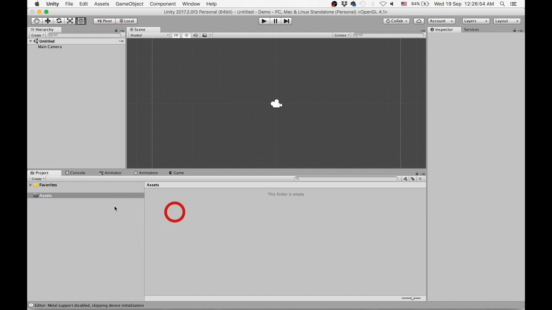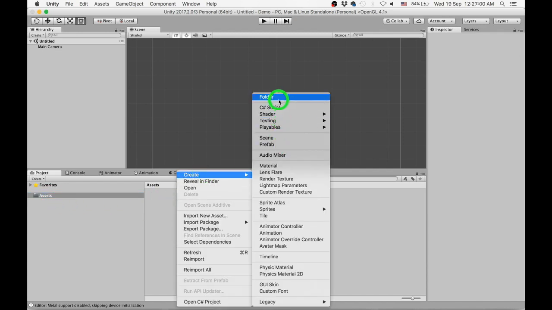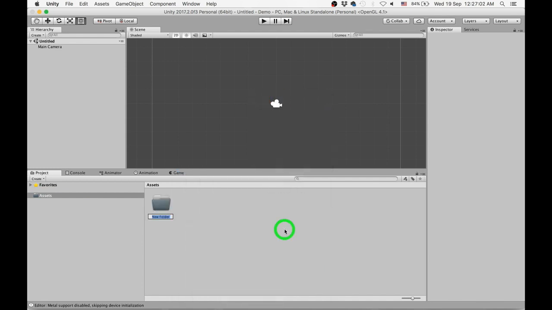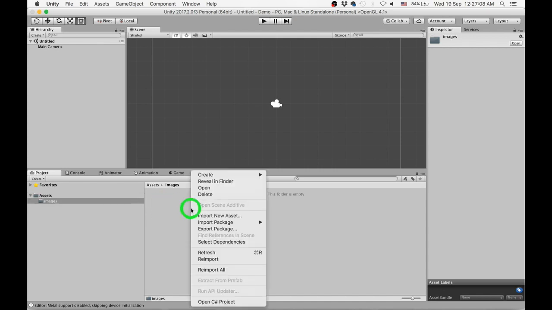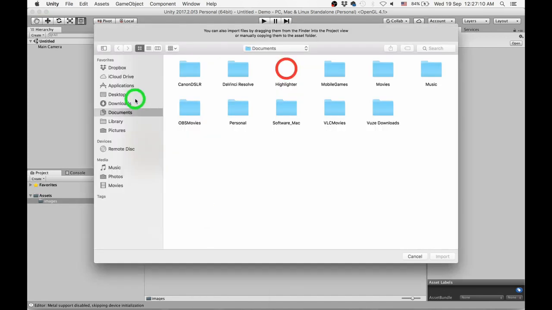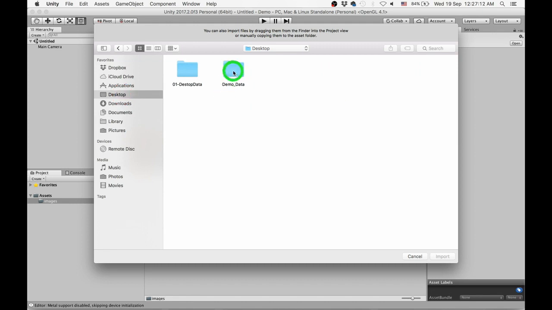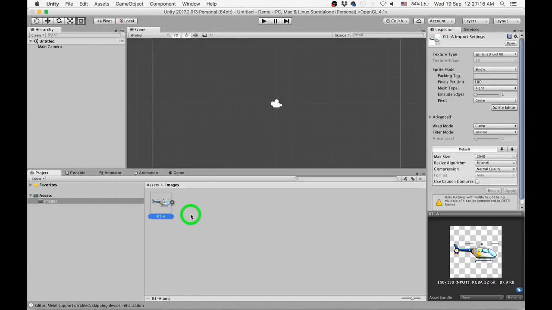What we'll do, the first thing, is select the assets folder and create a new folder, called images. We're just going to add an image: double click it, right click, import assets. I've just got this demo data, an airplane image that we created. So this character could be anything that you have.